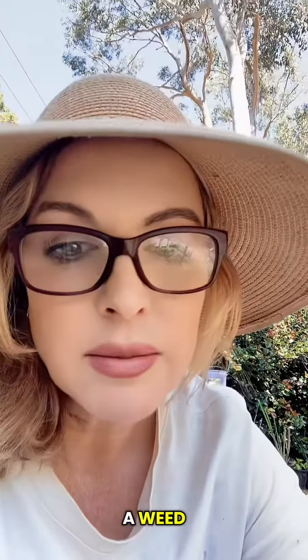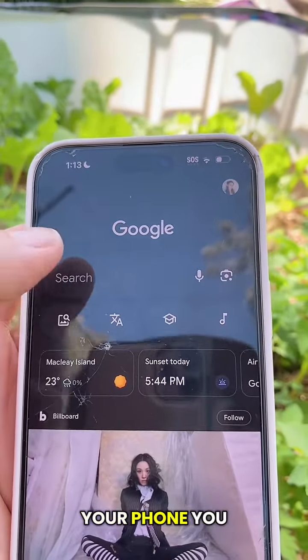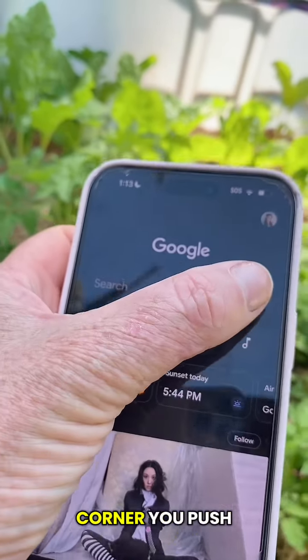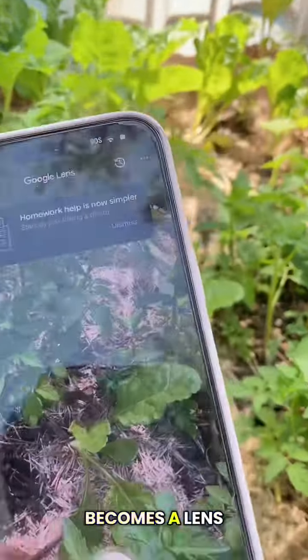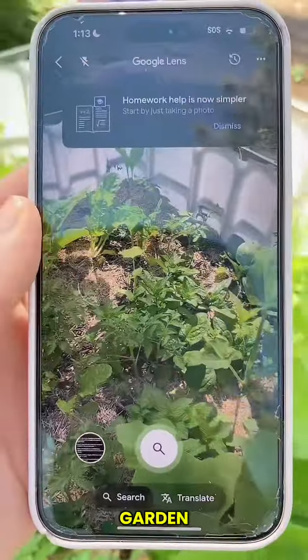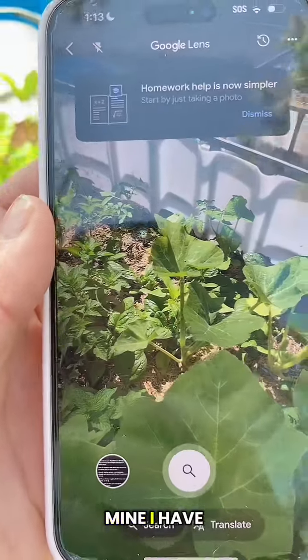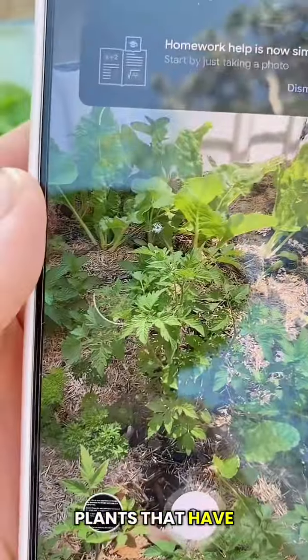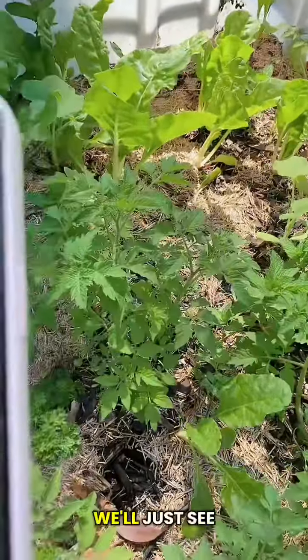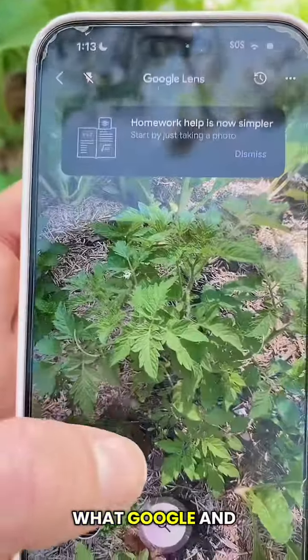whether they're a weed. If you use Google browser on your phone, you go to Google and you find there's a little camera dot on the corner. You push this and this becomes a lens. Then what you do, you can see your vegetable garden. You can see mine. I have a lot of plants that have grown up from the compost. These ones I do know they're a tomato plant. We'll just see what Google Lens says.